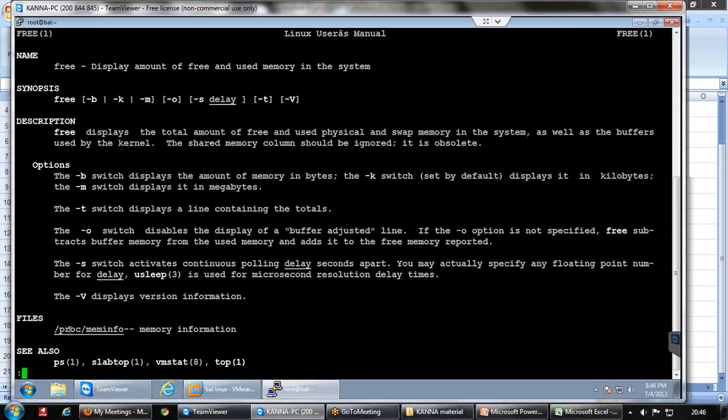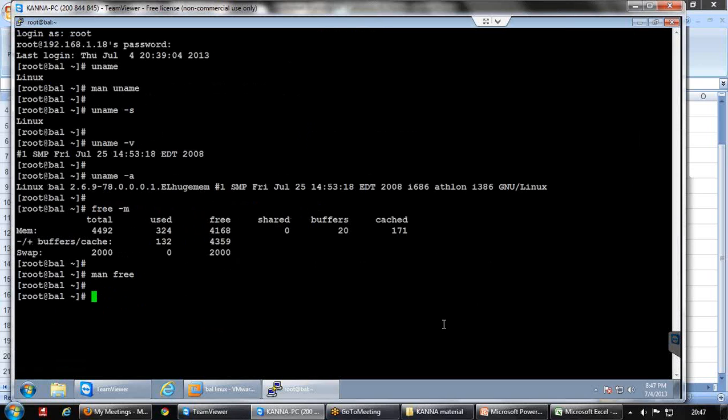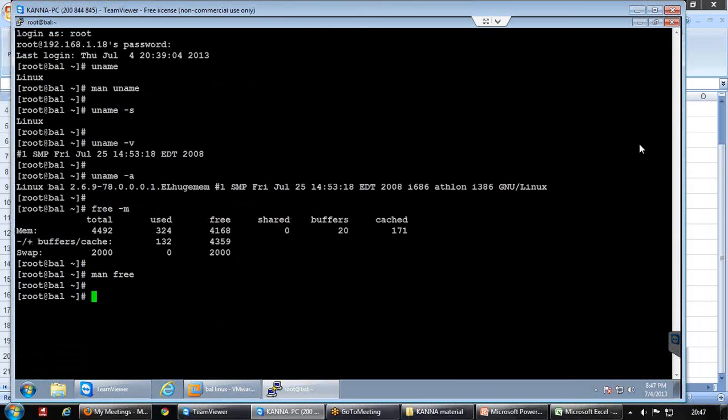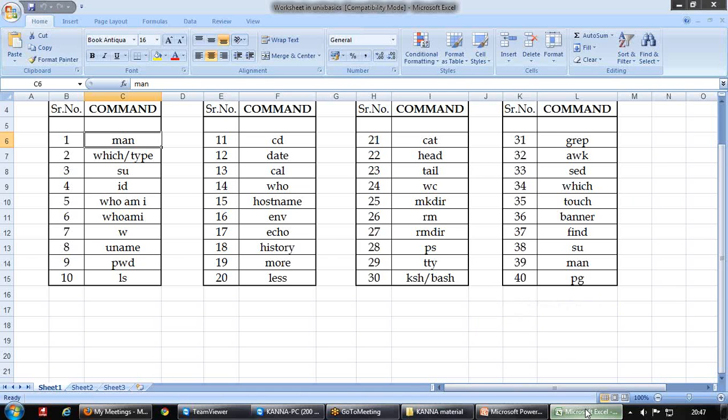And also we have where this particular command is getting the information about memory. It takes the information from a file called /proc/meminfo. So basically this command free is going to access that particular file, and from that it is going to display the information on the screen. This is how you can get some information using man. That is how any Unix command you can use with man, and you can get much more information about the command.